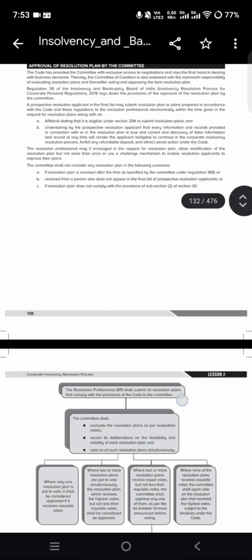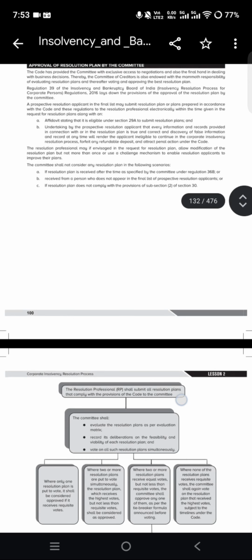Where two or more resolution plans are put to vote simultaneously, the plan which receives the highest vote, but not less than the requisite, is approved. Highest means it should receive 68, 69 and so on. Where two or more resolution plans receive equal votes, but not less than the requisite votes, the committee shall approve any one of them as per the tiebreaker formula announced before voting.